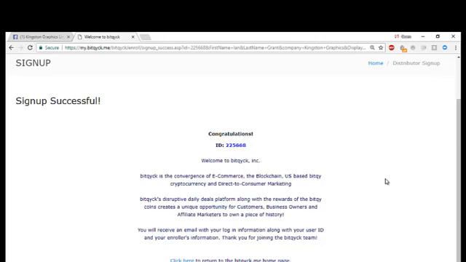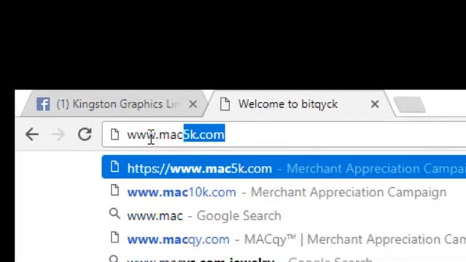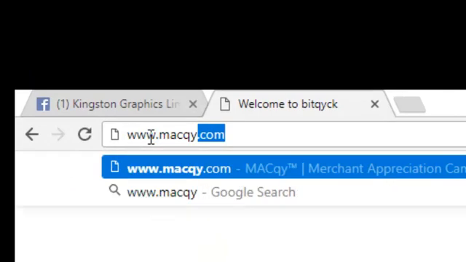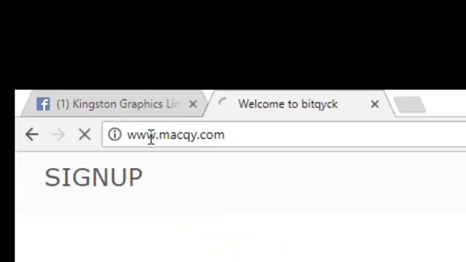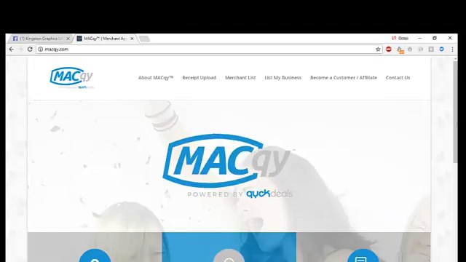So what I need to do now to get the person fully registered on the Mackqy, I need to go to the second phase, which is to go to mackqy.com with this ID number here and register the company. All right, so let's do that. All right, so we're going to go to www.mackqy.com. So that's going to take us to the platform. All right, here we are. Of course, we're going to go to list my business.